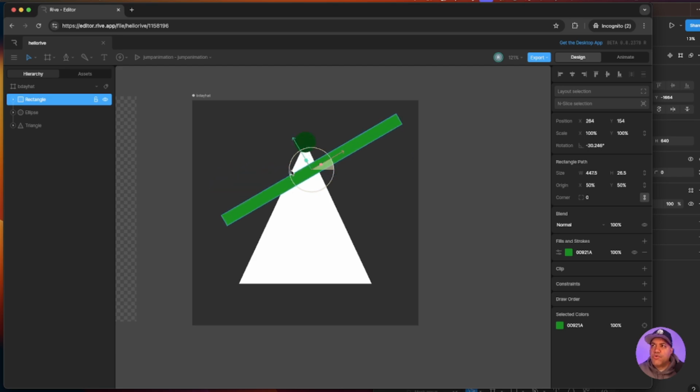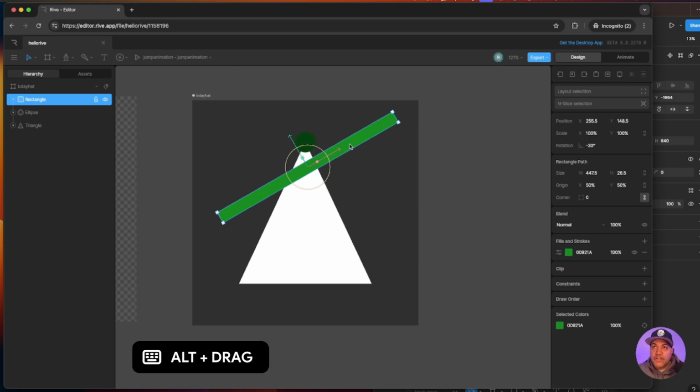You could go any degrees. You could do like 30 degrees, something like that, and the negative side. So you could do minus 30. And you see it's right there. And remember how we do copies on Rive? You hold Alt and then you drag. Let yourself be guided by Rive.